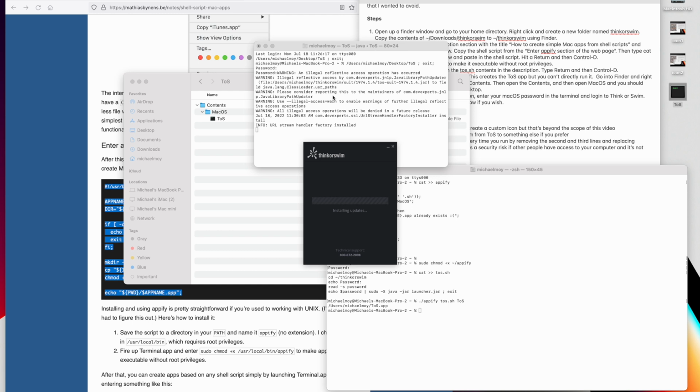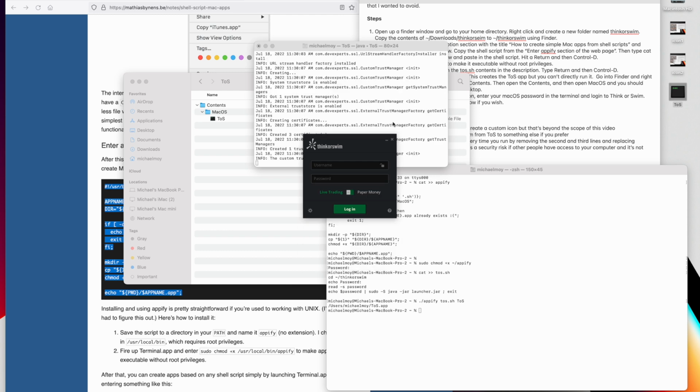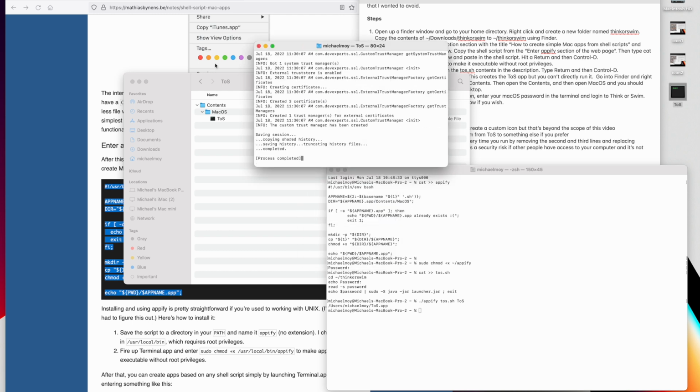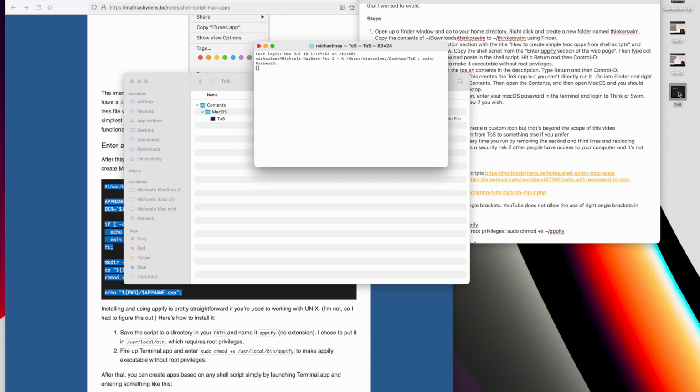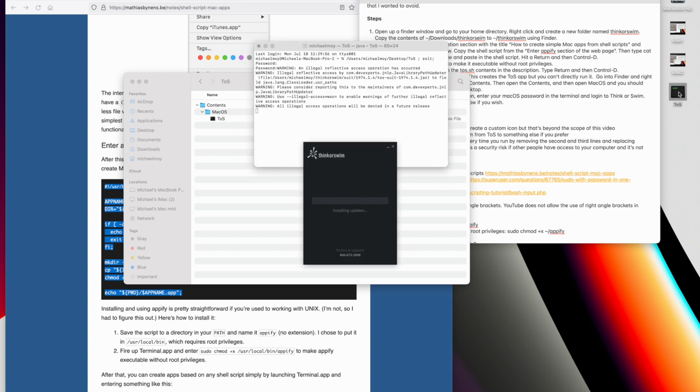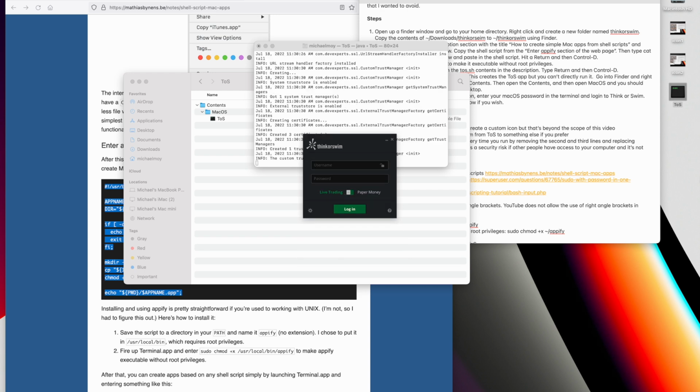Loading updates, and we're at the login screen. I'm going to shut terminal down just to verify that it can run without the terminal window open. And things are good.